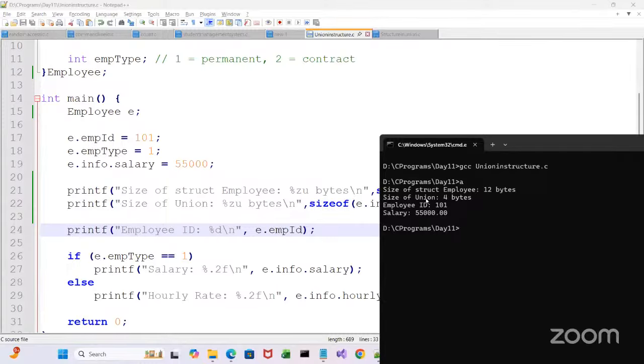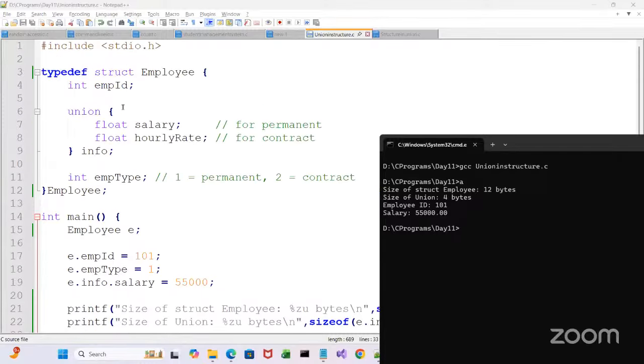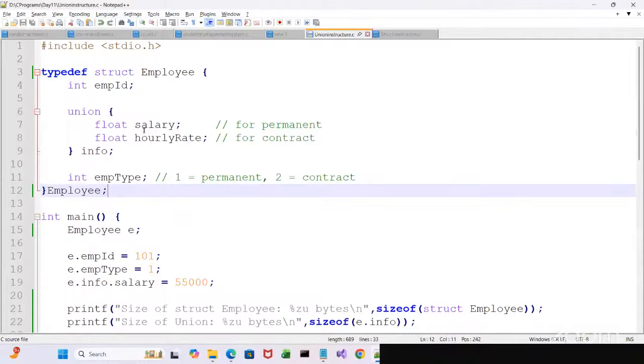Why? Because this is going to be 4, and this employee ID is 4. This employee type is also 4, but the union is going to be only 4 bytes, because the same memory is used, right? So the total size becomes 12, and then we are getting the output of employee ID and salary. So this is the example of the union within a structure.